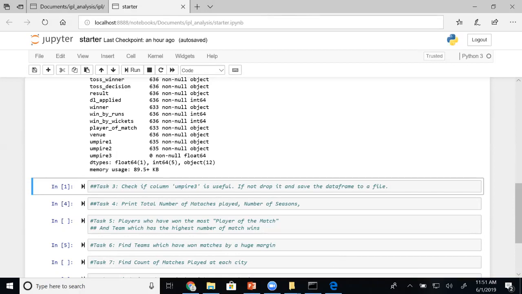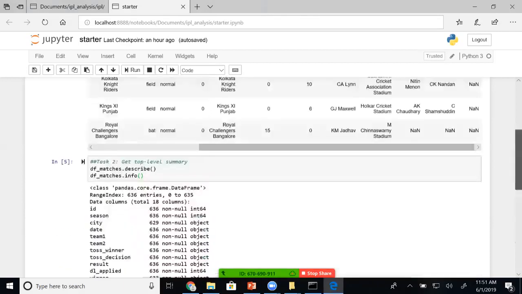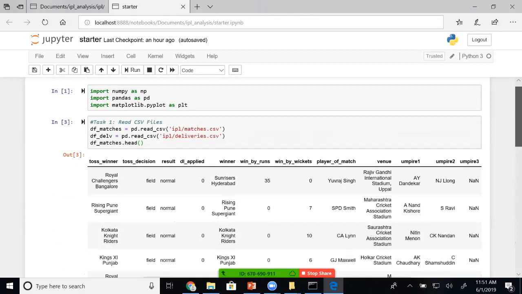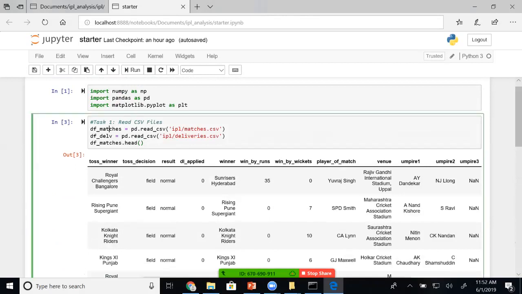So what you could do, if you want to make sure, is go to the cell on the top again and rerun it so that your df matches gets reinitialized, and then try to run it and see if you are getting the same thing.